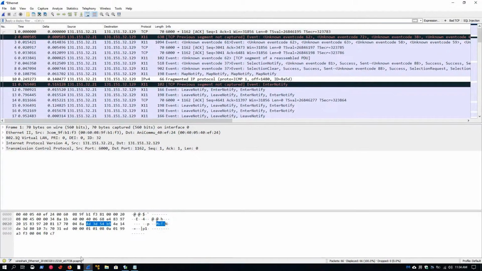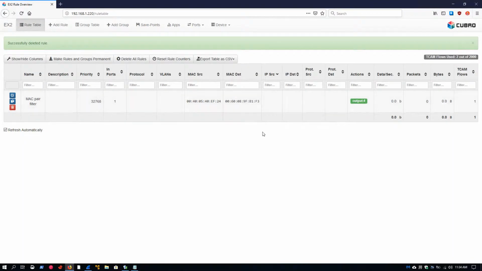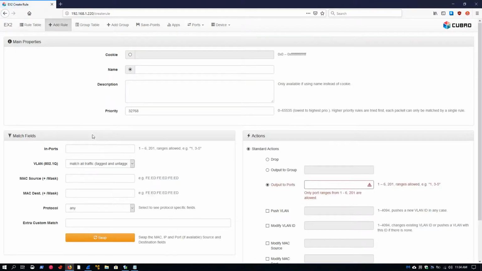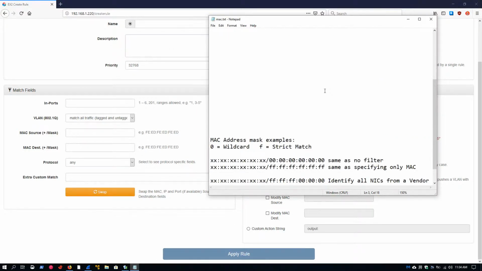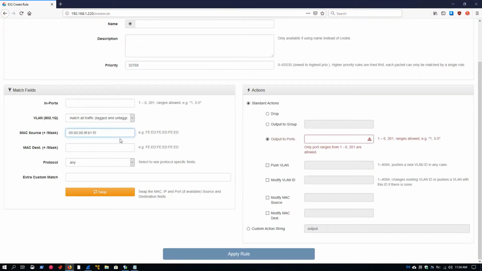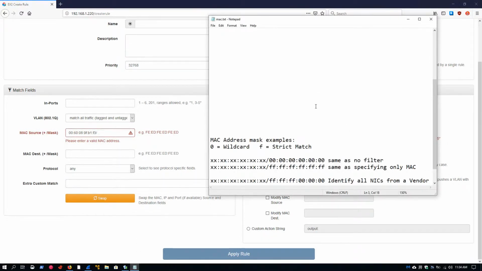Okay, now you've probably noticed at this point that beside our MAC source and MAC destination, we have this plus mask field. So what is this mask all about? Well, when we specify a MAC address, so let's just drop one in here, we can do a / and then we can set a mask, and that mask is going to consist primarily of zeros or Fs. 0 represents a wildcard, and F represents a strict match.